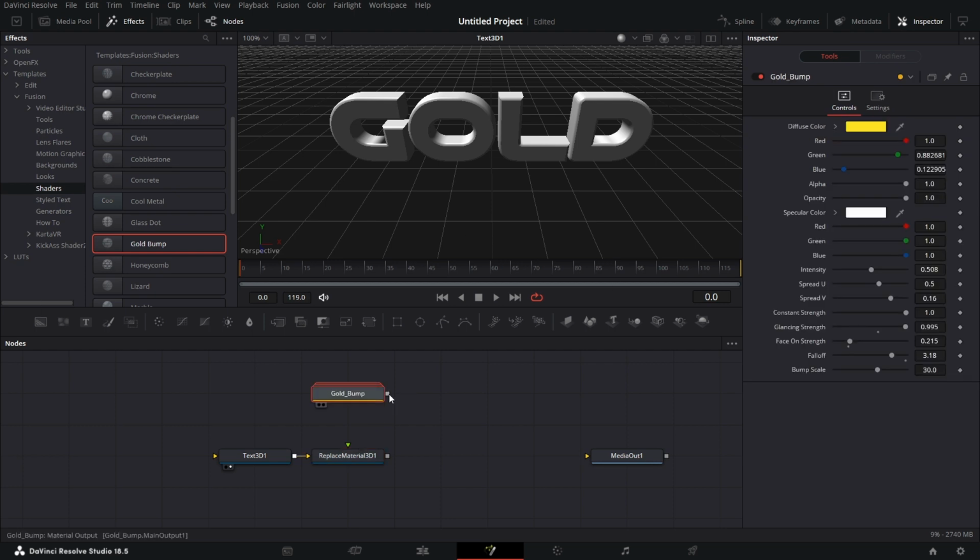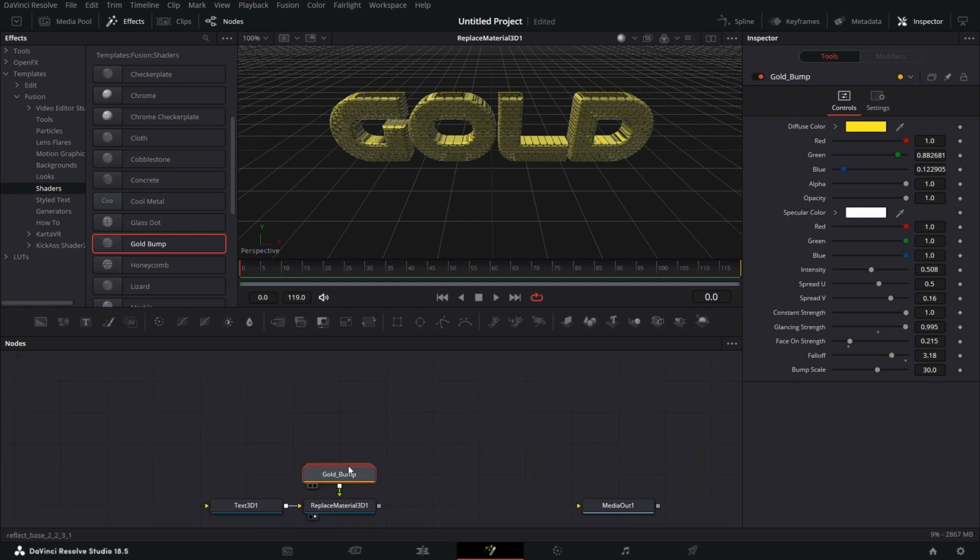Let's see something here. If I connect this directly to here, or drag this here, you'll see this. This is not exactly what we want. So what we're going to do is this. We're going to do some surgery on this gold bump node. You see it's a group node.